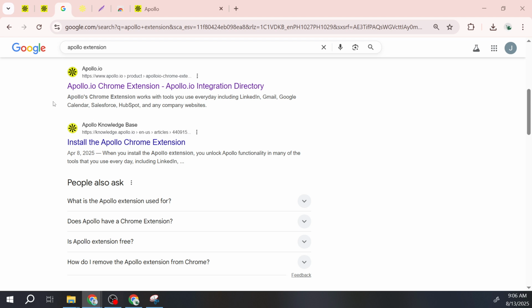Next, in the search bar, type in Apollo extension. What you're looking for is the Apollo.io Sales Intelligence extension, which is a popular tool among sales professionals for its ability to seamlessly integrate with LinkedIn and other web platforms. It helps in tracking and managing sales leads more effectively.